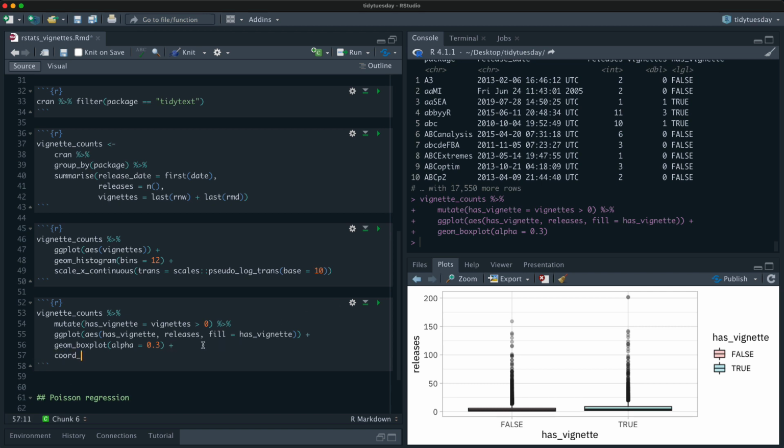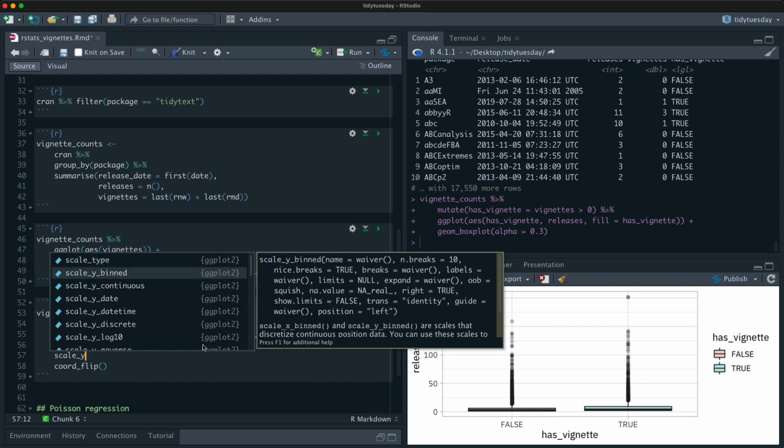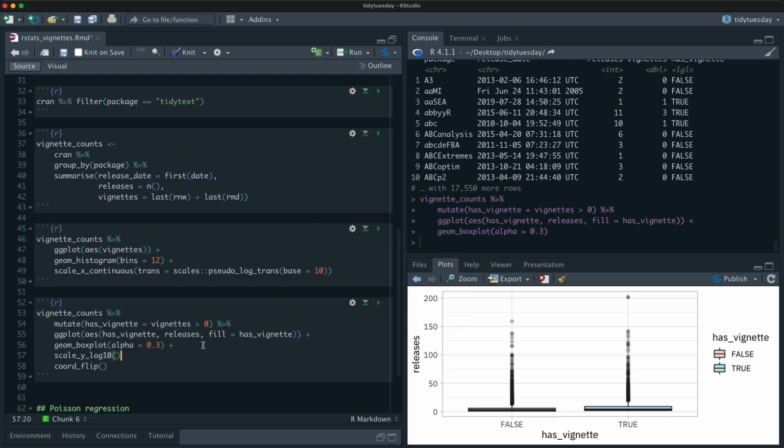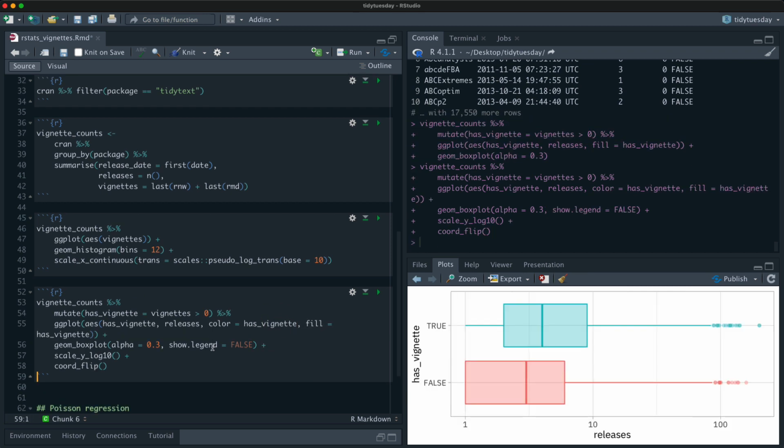Let's flip it like this. Let's scale that y-axis. Here we should be able to use just regular old log, because everything has at least one release, or it wouldn't be on CRAN. And we don't need the legend. And what else? Let's make color equals has vignette as well. Okay, all right, that looks pretty good to me.